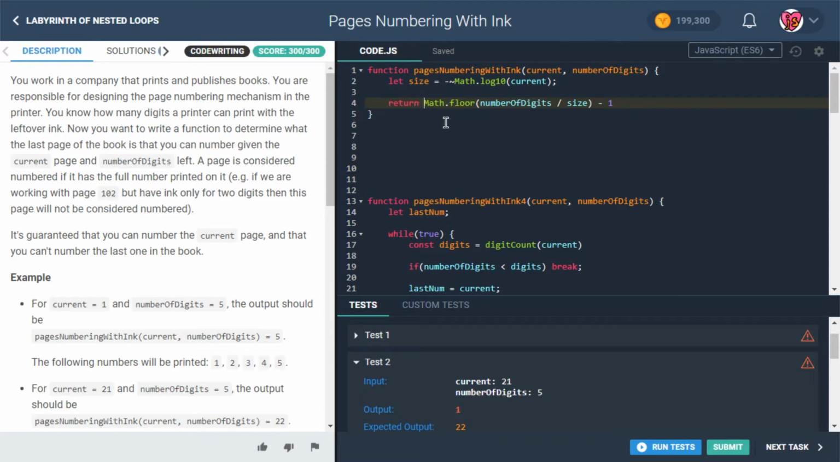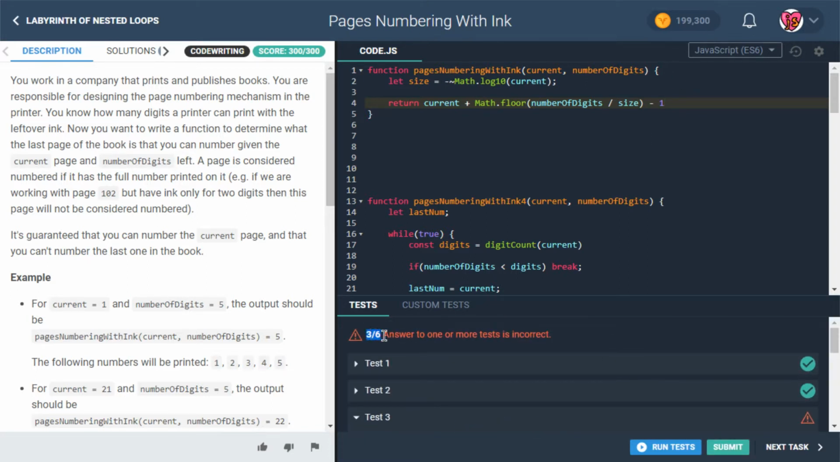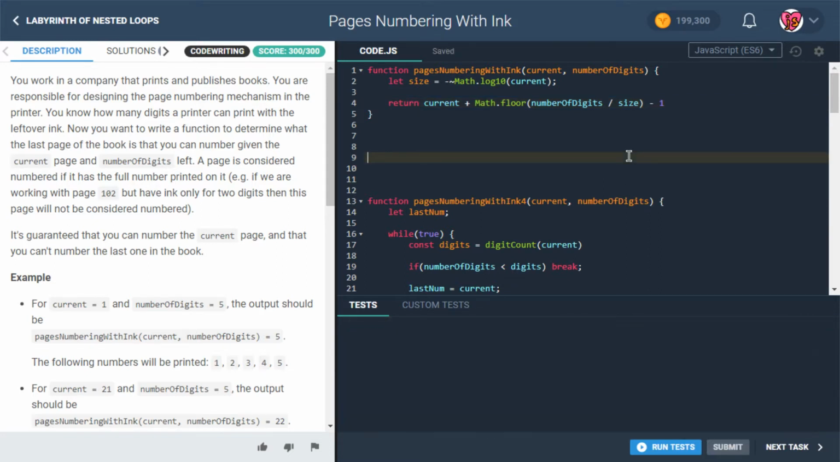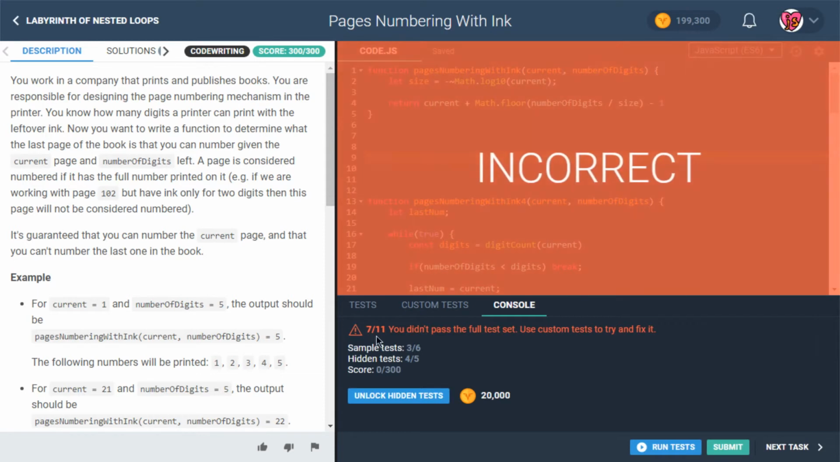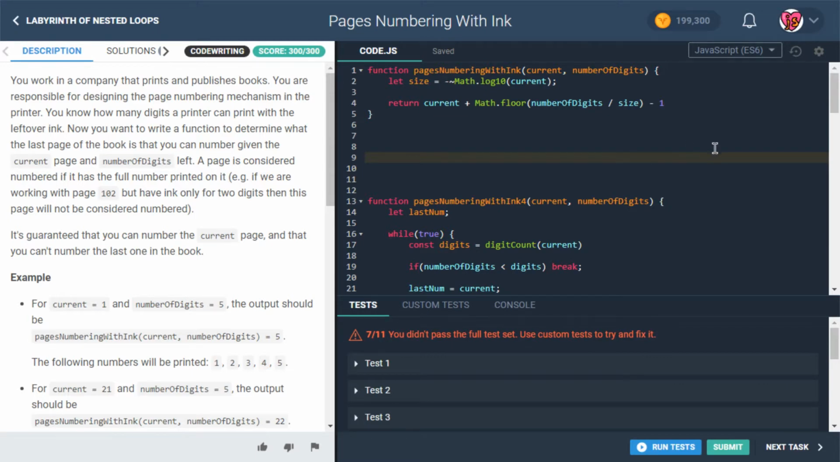So maybe if we just take our current number and then add this thing to it, then will this work? Let's try it. Well, check it out. It's working for half of them. Half of the sample tests anyway. Actually, let's try submitting. Let's see how many of the hiddens. Not bad, to be honest. I mean, look at this. 7 out of 11. That's pretty not bad.